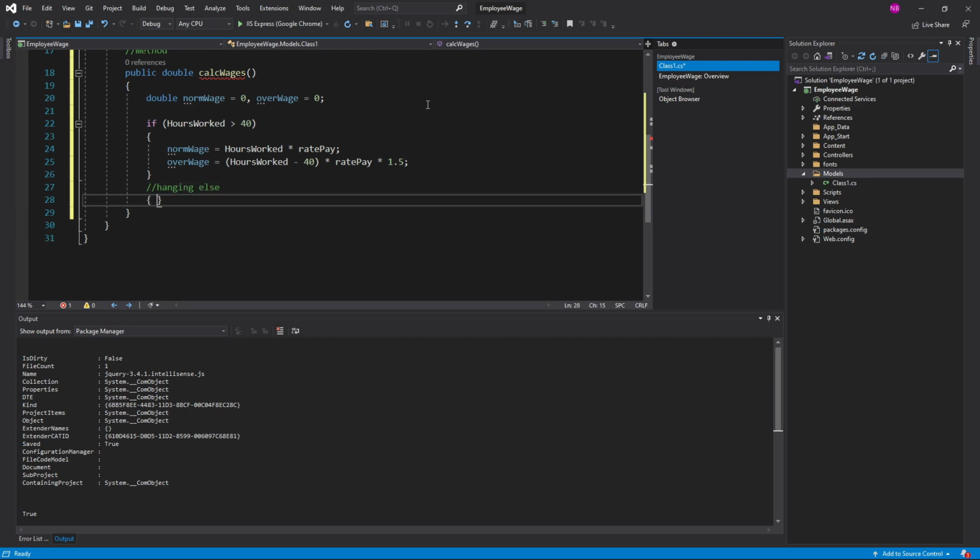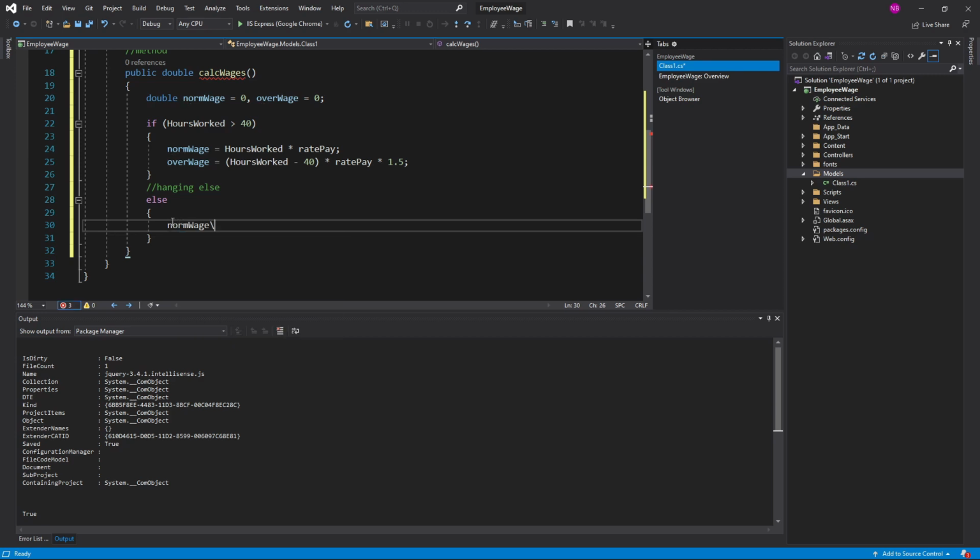Next, we're going to use the else. Else is used whenever you are using an if else statement that has only two conditions. So you see here on this if statement, we can only have two conditions executed. The first condition is hours worked greater than 40. If the hours worked are less than 40 or exactly 40, then that falls to the else part, which I'm about to do here. Else norm wage equals hours worked multiplied.